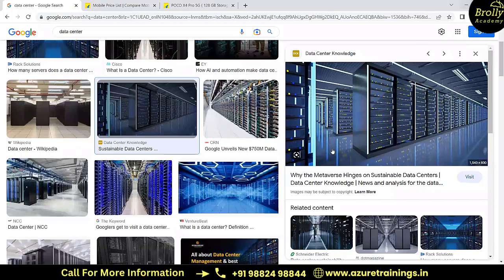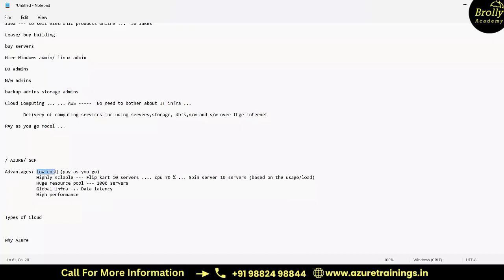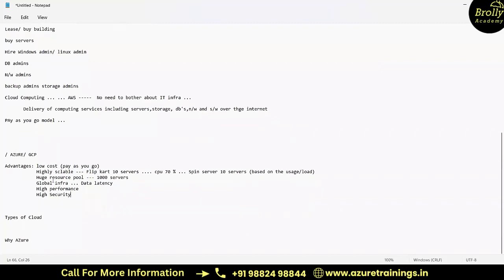Each and everyone is migrating to cloud because of the advantages I have mentioned here. We pay based upon our usage. We get a highly scalable, huge resource pool and global infrastructure. We can create our resources at any location: I can create my resource in US, Europe, UK, whatever it may be. We get high performance because of the software and hardware they are maintaining, and at the same time, high security. So these are all the advantages of cloud computing.